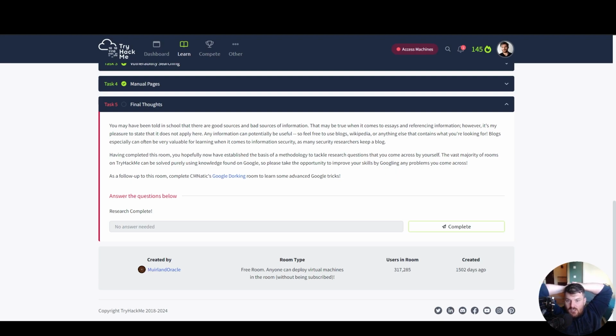Blogs especially can often be very valuable for learning when it comes to information security, as many security researchers keep a blog, which is really true. GitHub is also a super good source of information. Having completed this room, you hopefully now have established the basis of a methodology to tackle research questions that you come across by yourself.